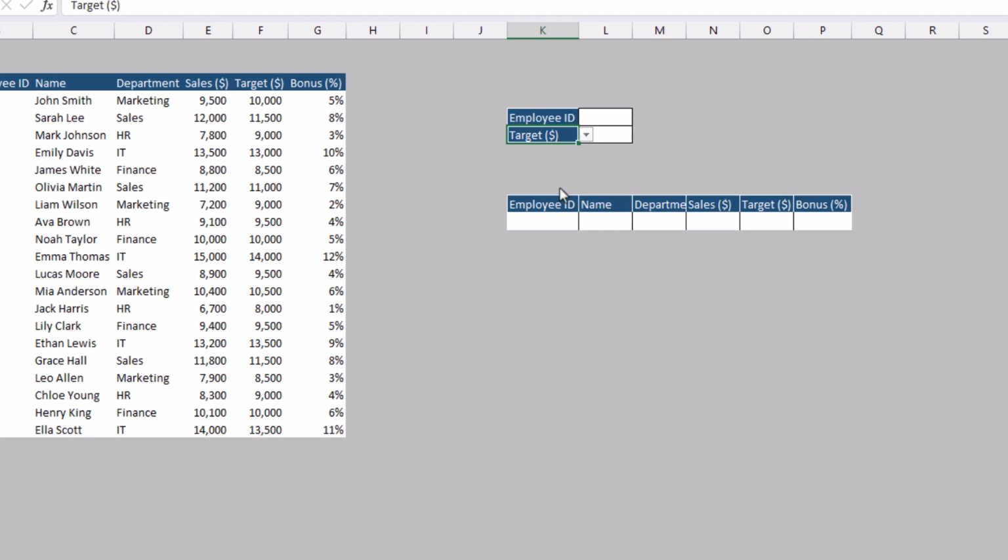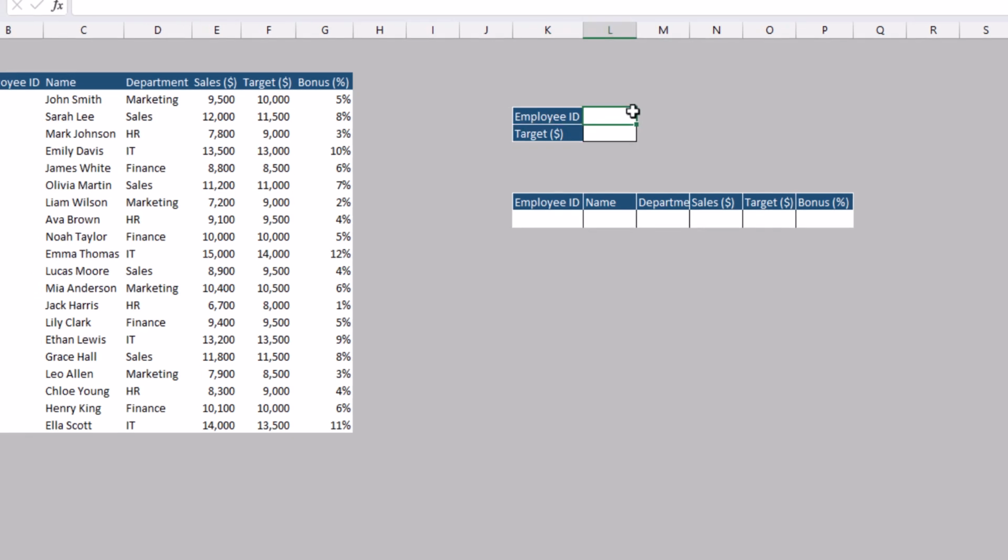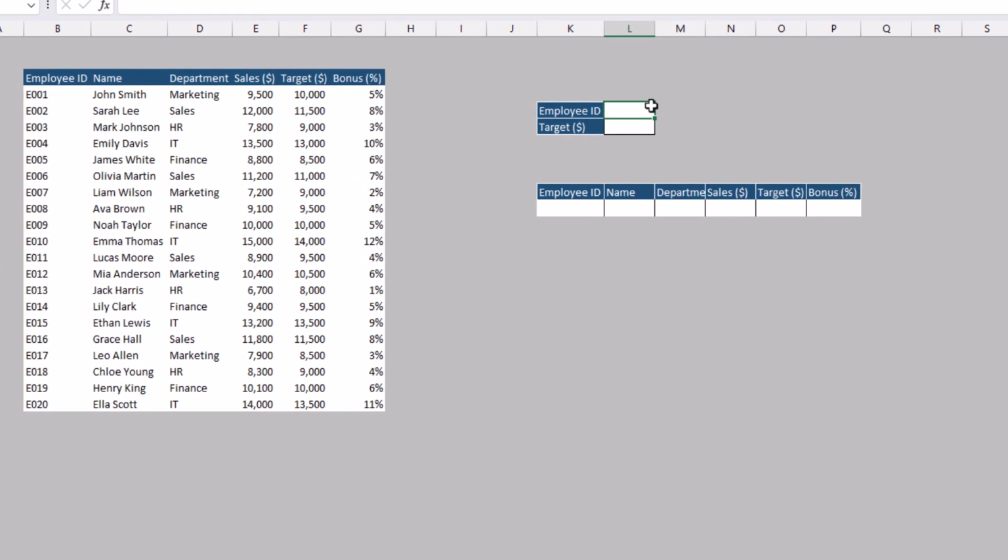We can do all of that by using INDEX and MATCH. But what exactly are INDEX and MATCH made of? That's what I will show you right now. So let's pick a random employee ID here. For example, let's type E009. This is the employee ID we will test on, and all we need is to get the target of it.